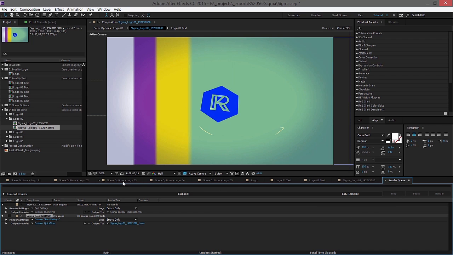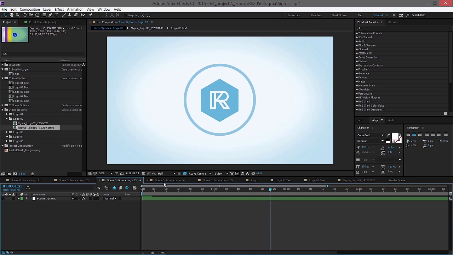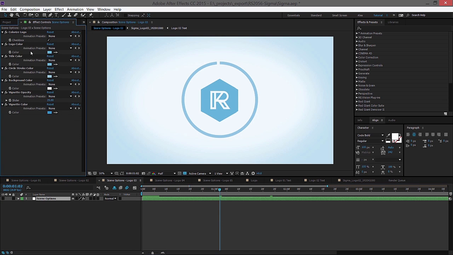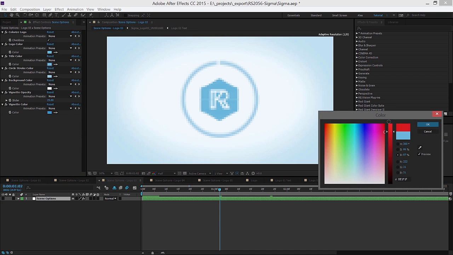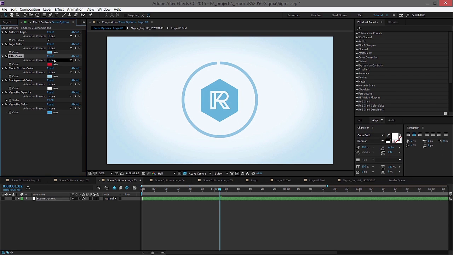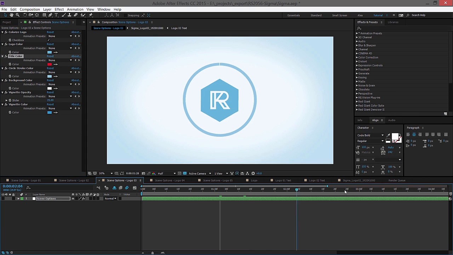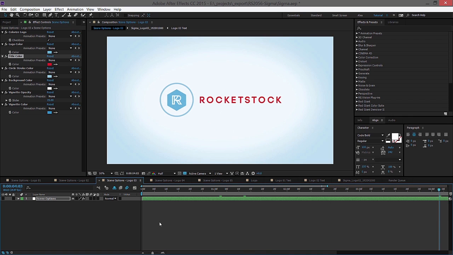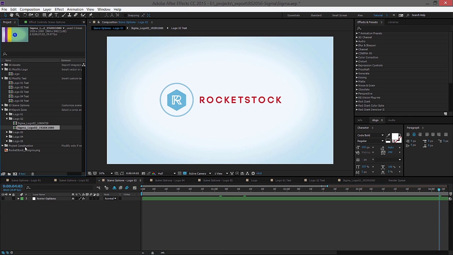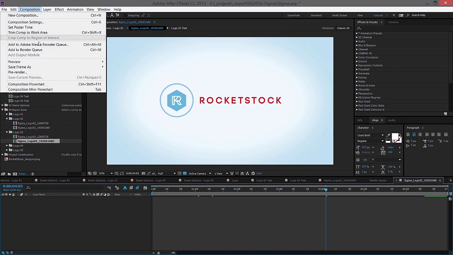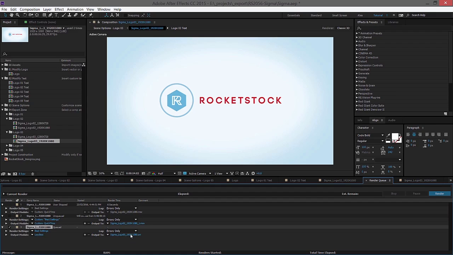So, the same applies to all the other logo reveals. Change the settings to your liking. Go to the export zone. Composition, add to render queue, and we're good to go.